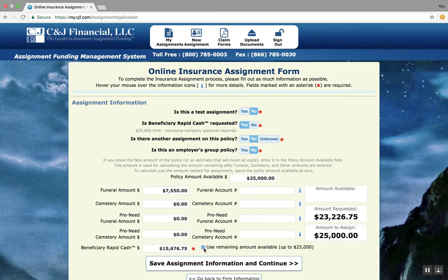You could just click the use the remaining amount available button, and then it takes the additional amount away, and the amount that's actually going to be assigned is $25,000. The amount that's being requested is $23,226.75. $7,550 of that is going towards the funeral expenses, and then $15,676.75 will be advanced to the family.